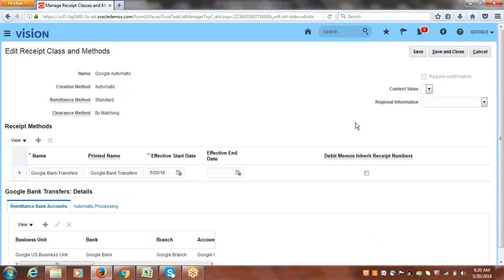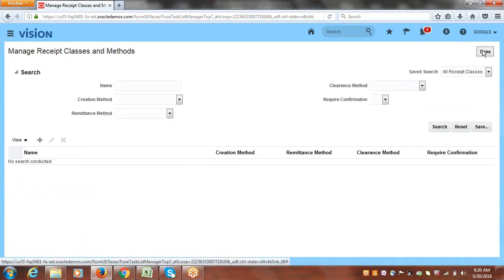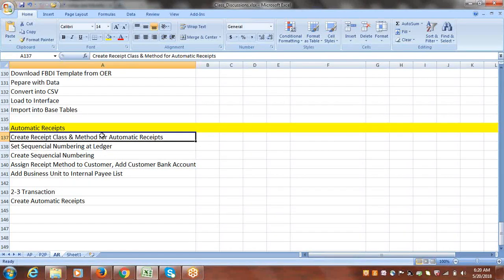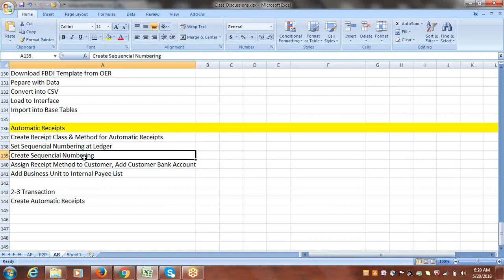Okay, this we created. So save and close. Okay, at the receipt method level itself, we enabled inheriting the transaction number as the receipt number. Because of that specification, this numbering is not required. But anyway, we'll see here where we have that numbering specification at ledger level, and what different options we have.